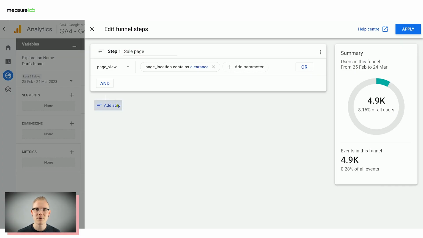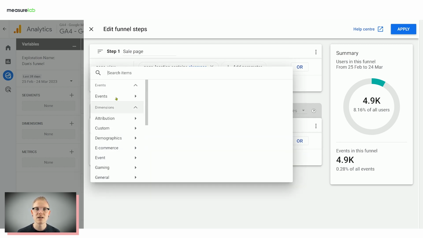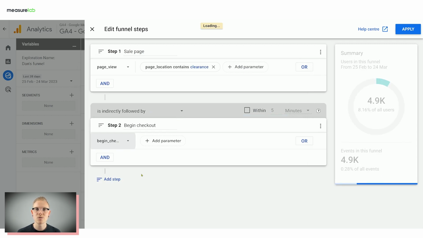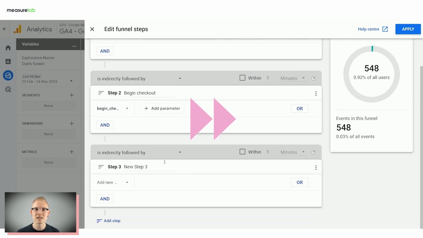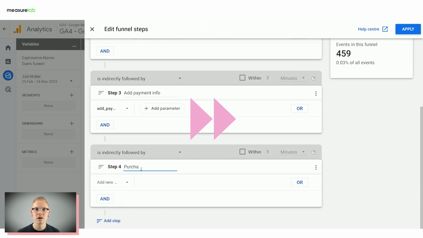So I'm going to click Add Step, and now I'm going to define the step of entering the checkout. For this website, I know that there's an event called Begin Checkout, so I'm just going to simply select the Begin Checkout event, and I don't need to add any condition on any parameters. And I'm going to do the same for the third step, so that's going to be the Add Payment Information event, and the fourth step is just the Purchase event in exactly the same way.